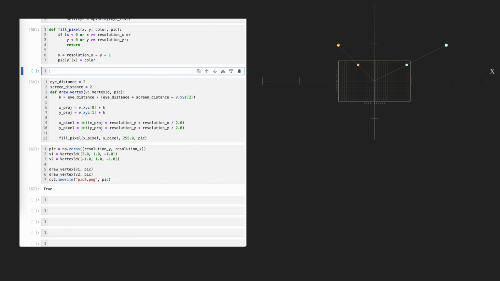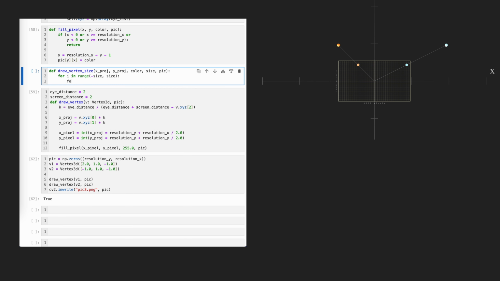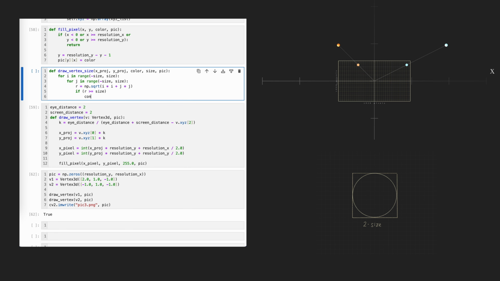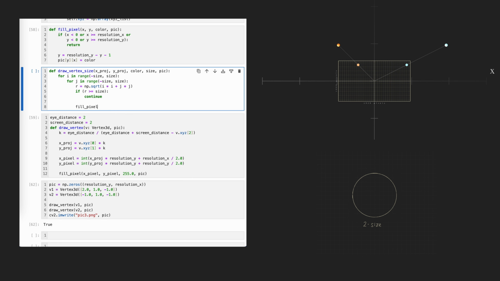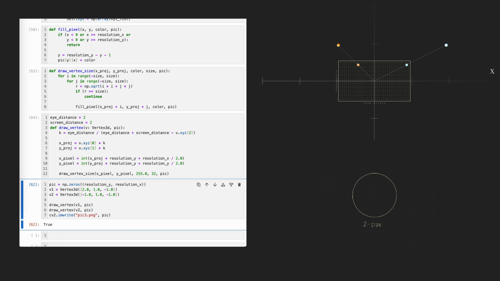Let's make them more visible and draw small circles instead of single pixels. This function draws a circle with a center at x-proj and y-proj. Loops for i and j from minus size to size form a square. We exclude pixels that are outside of the circle and draw the rest. The circle radius would be 32 pixels. And we have two circles.